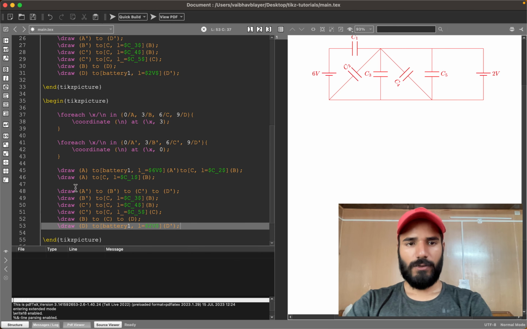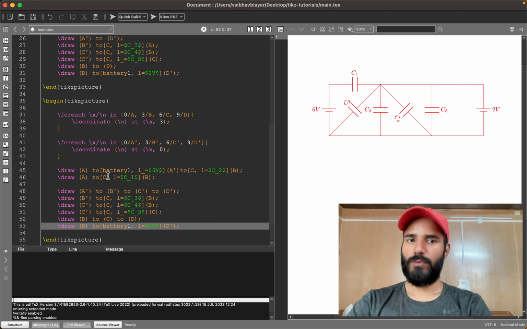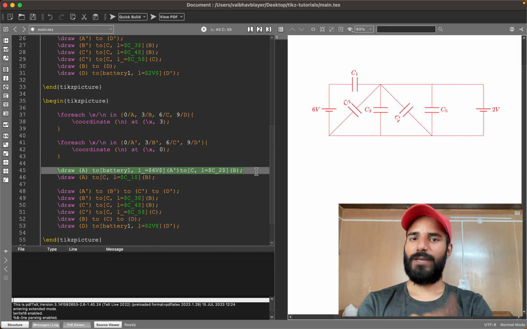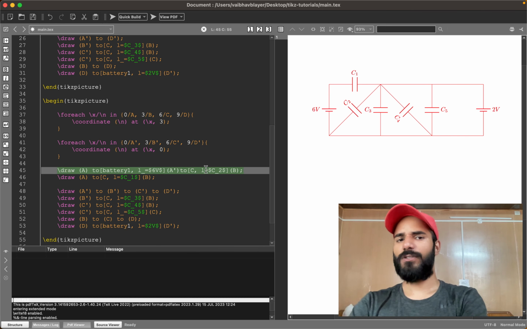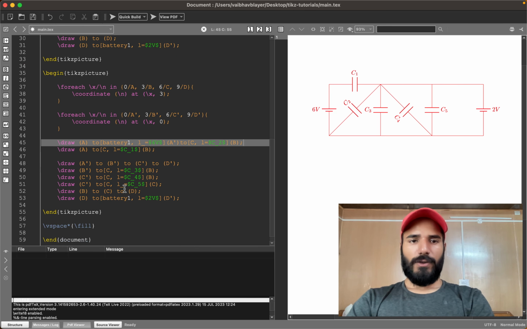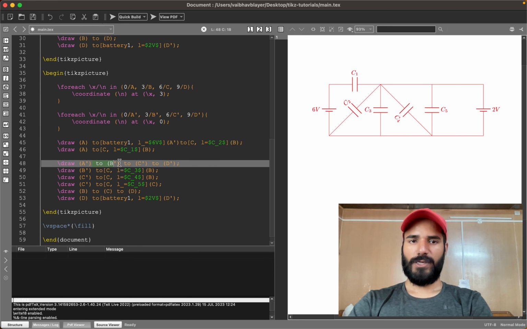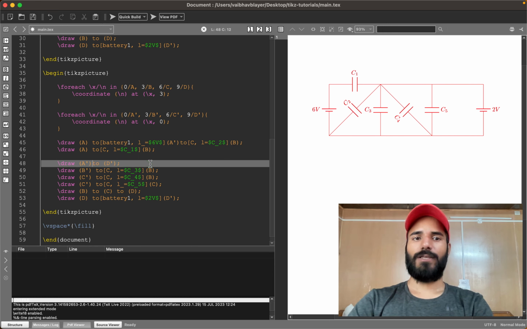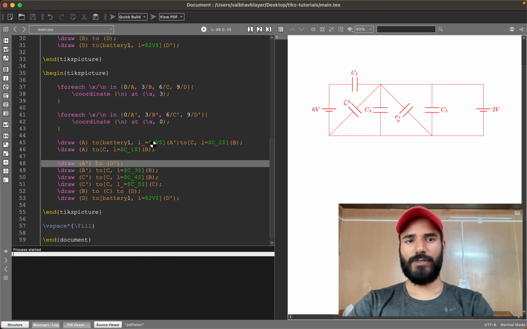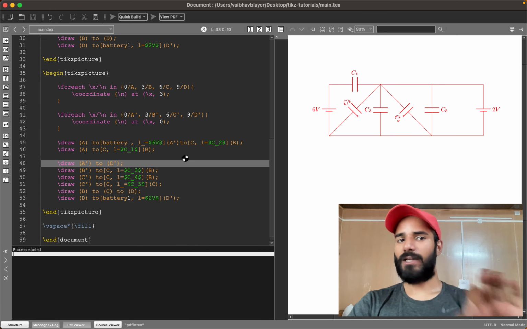So we drew a battery from a to a dash, and then from a dash to b there is a capacitor. As you can see, this is a single line of command, but it's drawing two elements, the battery as well as the capacitor. So this is how you can combine multiple commands. And again, for the bar as well, you can just draw directly. So when you render this, the diagram will look exactly the same.